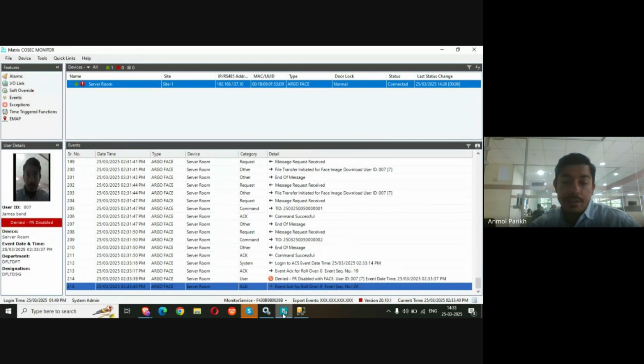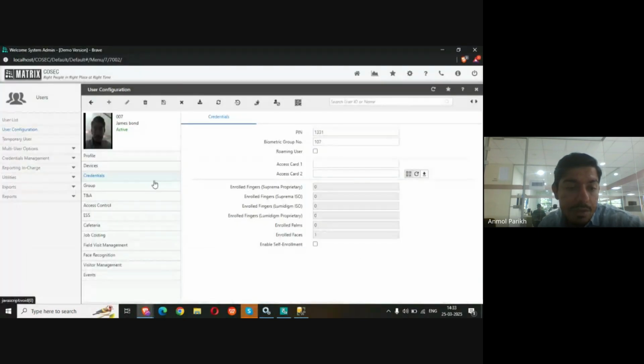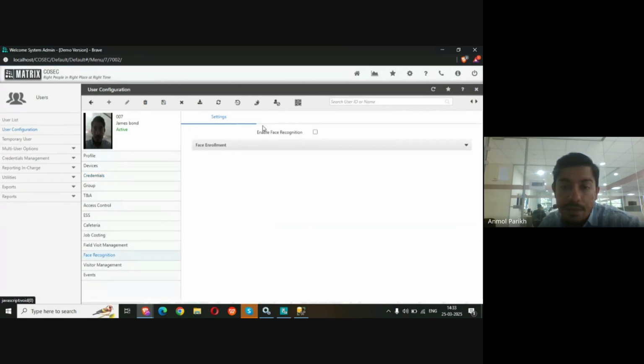See, it gave an error that FR is disabled. So let's see how we solve this error. It is saying FR is disabled, so I will go to my profile under FR and I will enable face recognition.